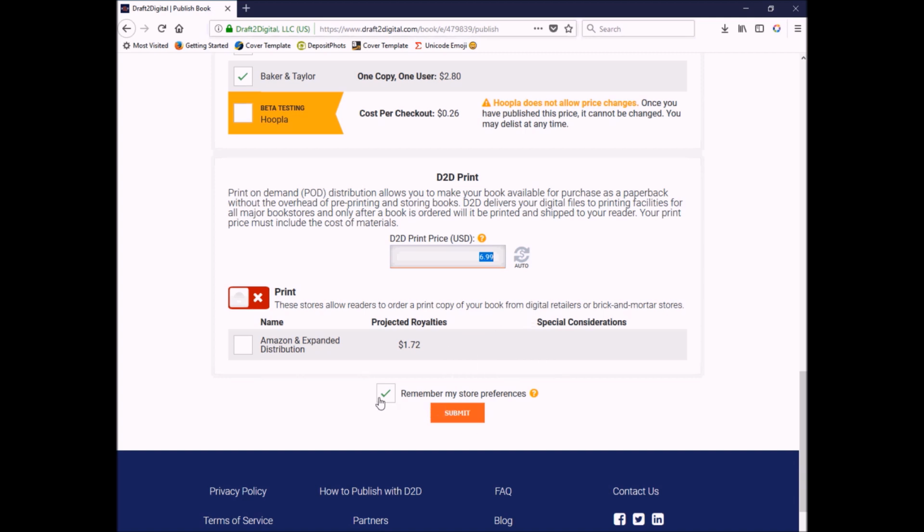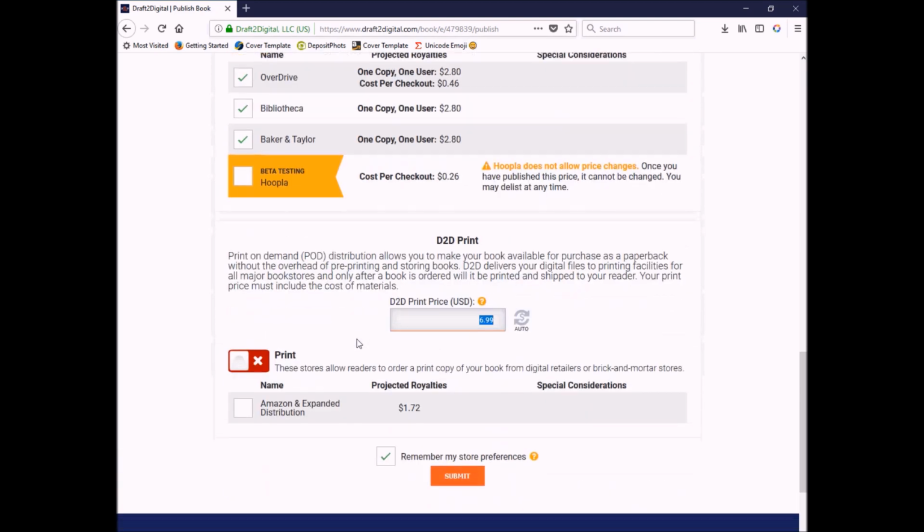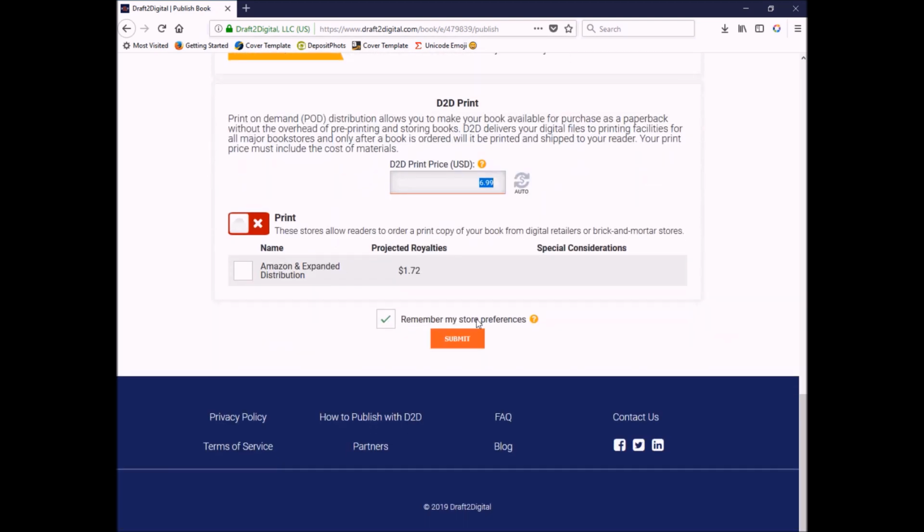I can decide whether I want to remember my store preferences, which is why most of these were selected, because I've already selected those previously and set them as my store preferences. You can just click this box or deselect it if you're still testing things out. And then I click submit.